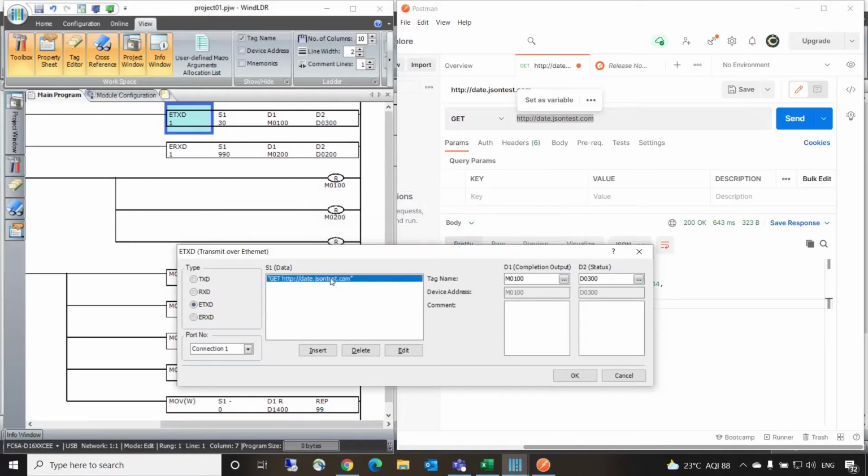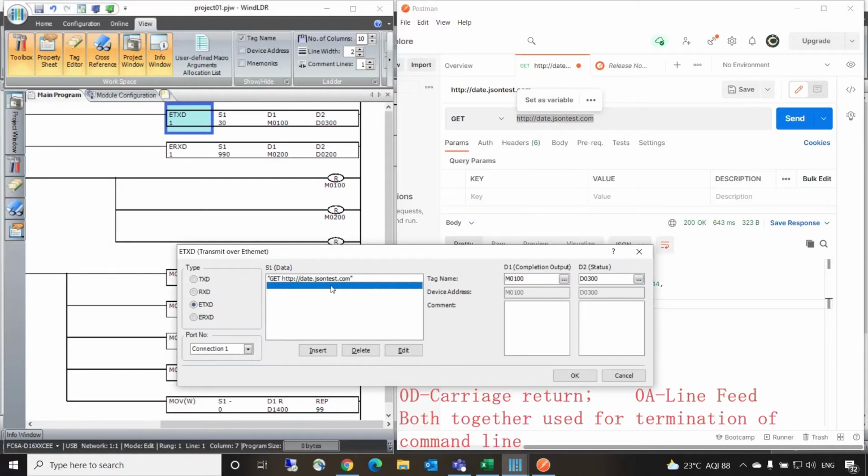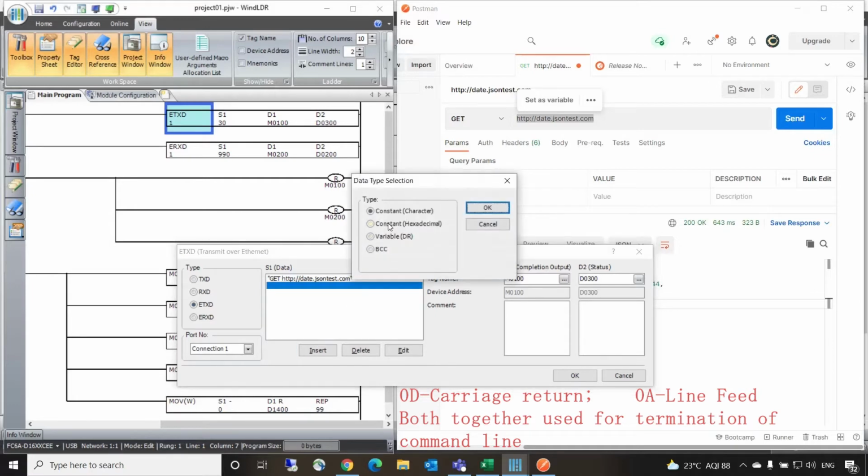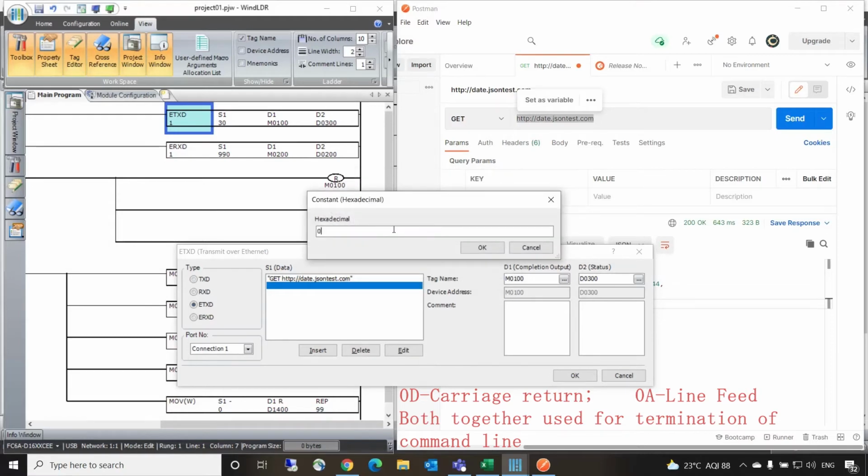So this is what we are trying to send with the help of the Ethernet port in the FC6A PLC, the first Ethernet port. And after that, usually we click on send, right? So for the data we are sending, at the end we have to write 0D and 0A. So click on the constant hexadecimal.